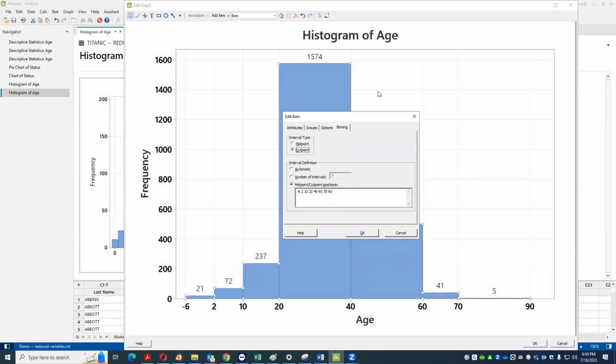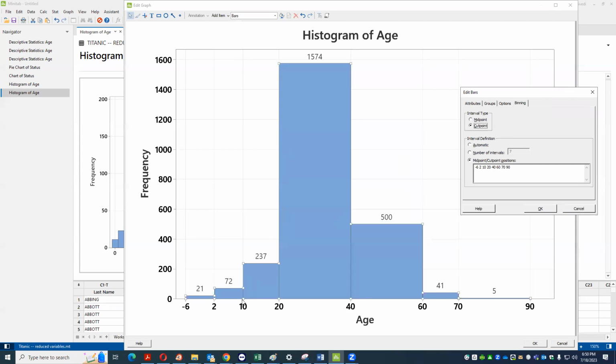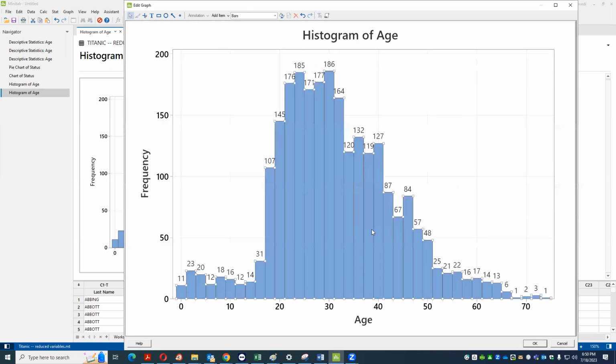Cut point means this is the cut point. 10 years is the cut point. You can see on the right side, 6 years, 2 years, 10 years, 20 years, 40 years. If I put these midpoints, then what happened? 10 years will be the mid, so before this and after this would be equal.